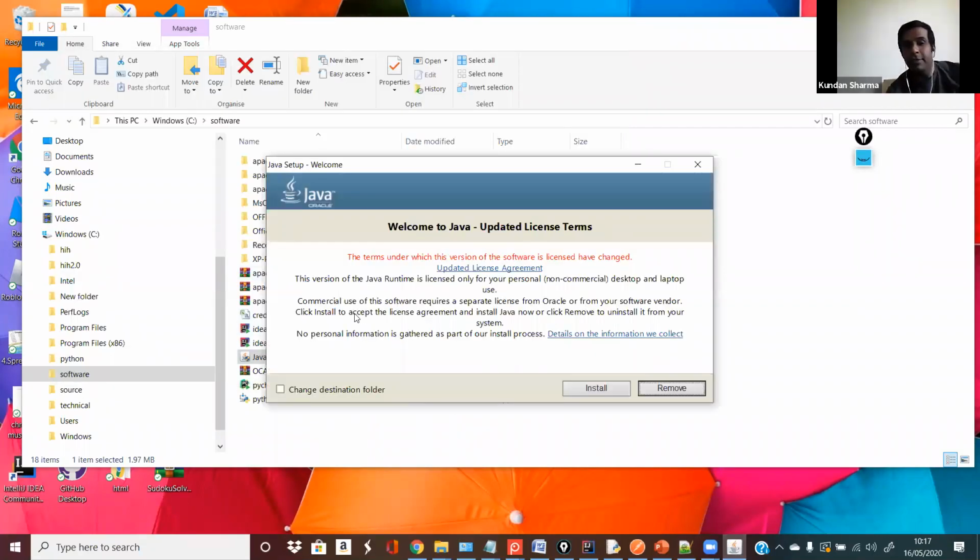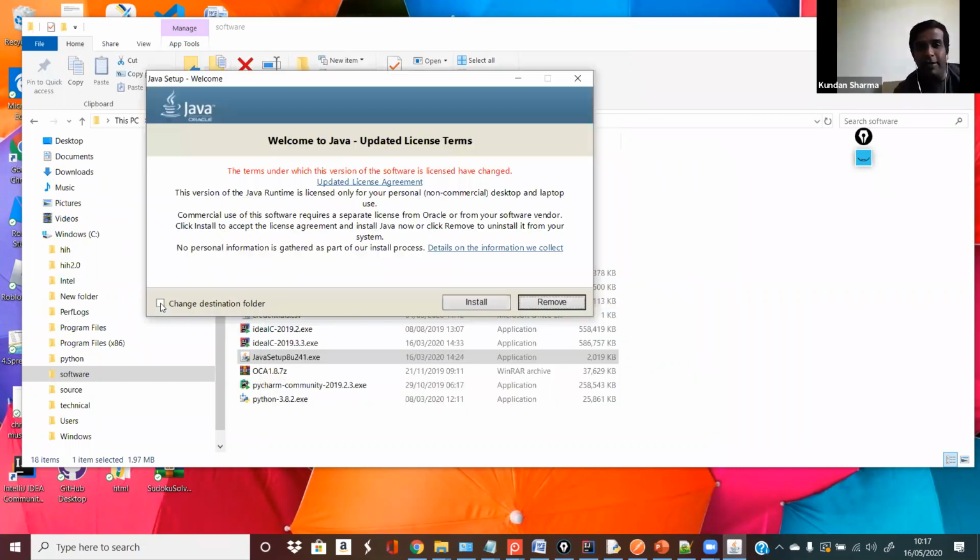It will ask me to change the destination folder. If I don't choose anything, you don't have to break your head, just keep on clicking next, and then you have to click on install. If you click on install, it will start installing it, right? If you keep clicking on install, it will keep installing Java. Ultimately, it will install Java on your laptop. Is this clear? Yeah.